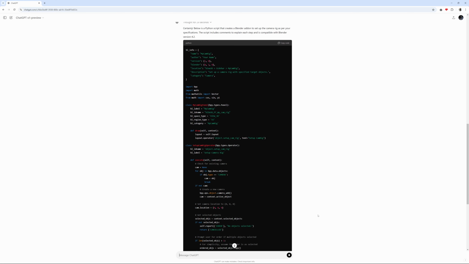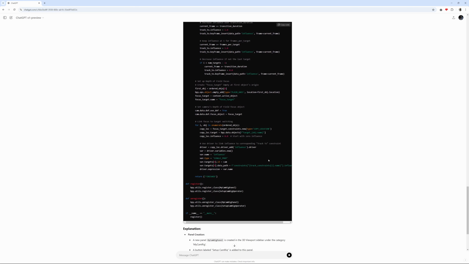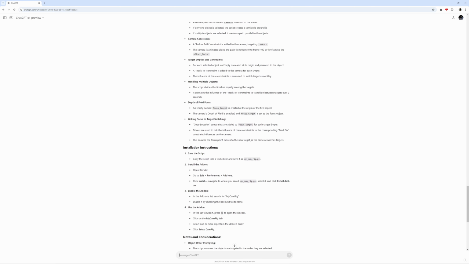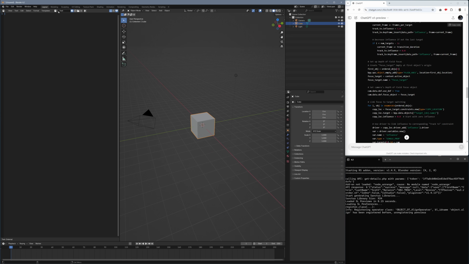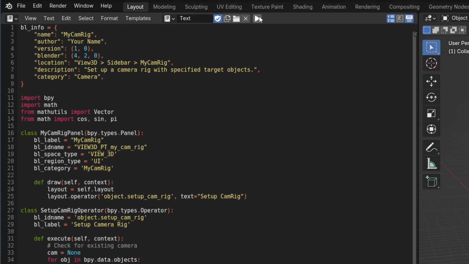ChatGPT has given us a lot of lines of code. In this tutorial, we won't go through it line by line, but I highly recommend doing so on your own. ChatGPT explains the code well, and you can learn a lot from it. But for now, we just copy the code over to a text field in Blender and execute it.